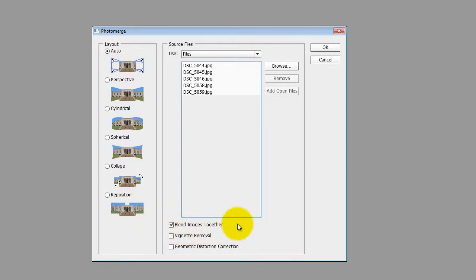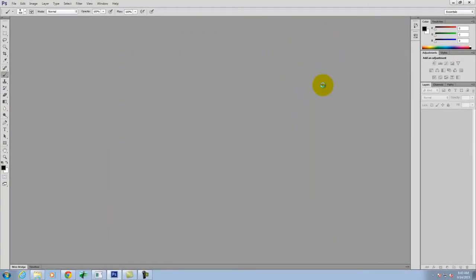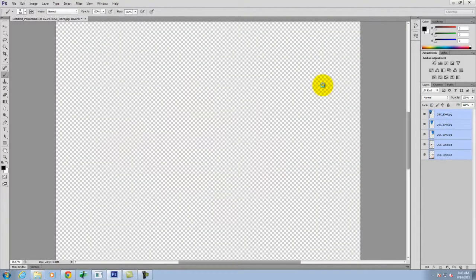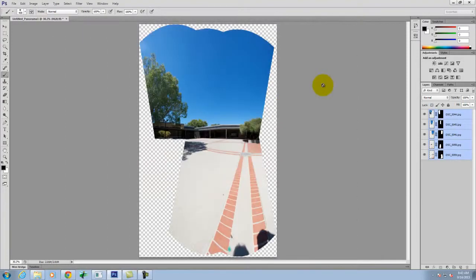I do want to make sure that it says blend images together. The vignette removal is kind of irrelevant. If we had darkened edges on the pictures, we'd specify that, but for right now, we don't need to worry about it. We shouldn't have any geometric distortion, so I'll say OK. Basically, we're going to let Photoshop spend a little bit of time figuring out how to put these images together. Since this is an automated process, all we have to do is be patient while it works on it. Okay, it processed rather quickly, and it gave me a set of images that went together.